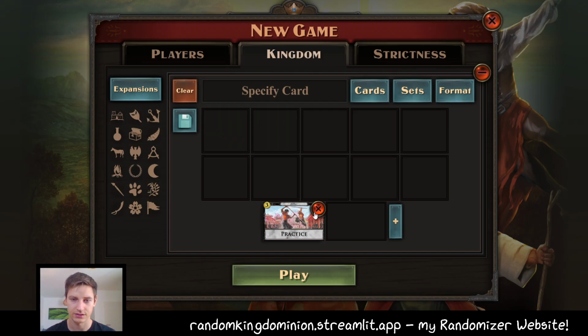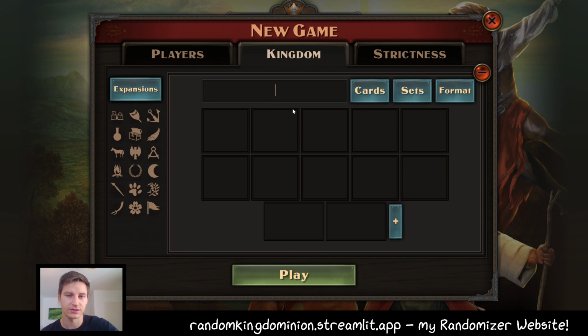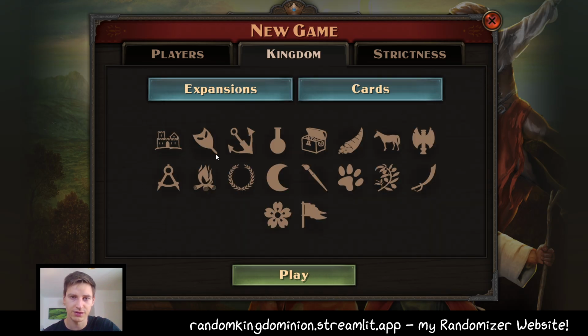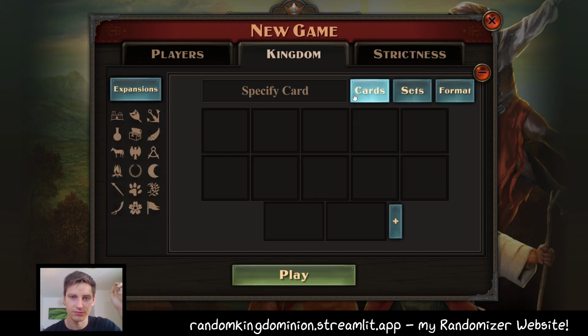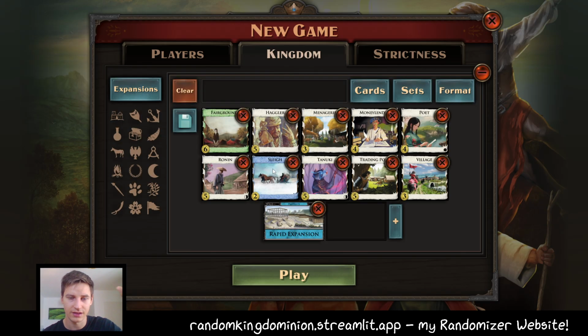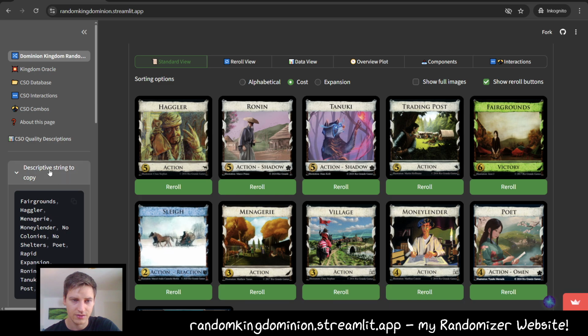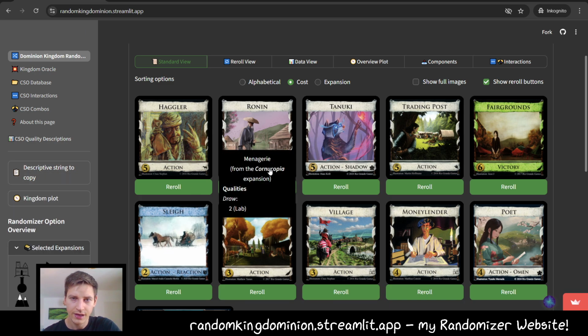And here I tried out some things, and usually you will be greeted with this, and then you can click cards, paste the kingdom. I just pasted it there. And then you can immediately go and play it against, for example, the hard AI or other players.